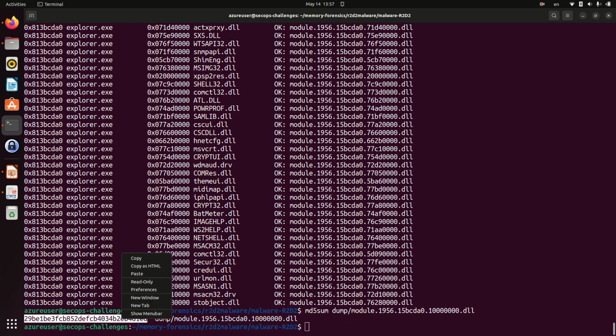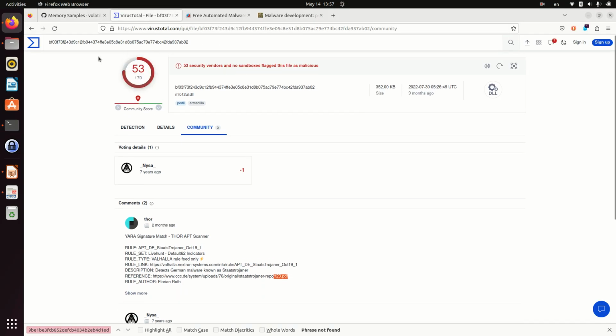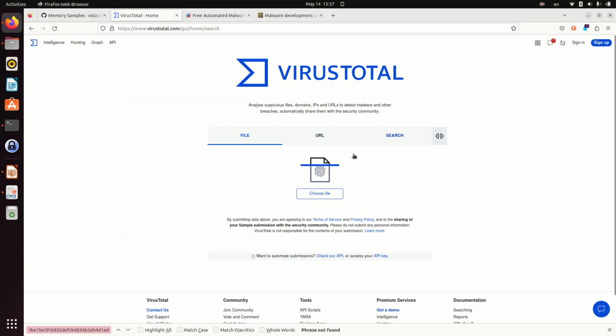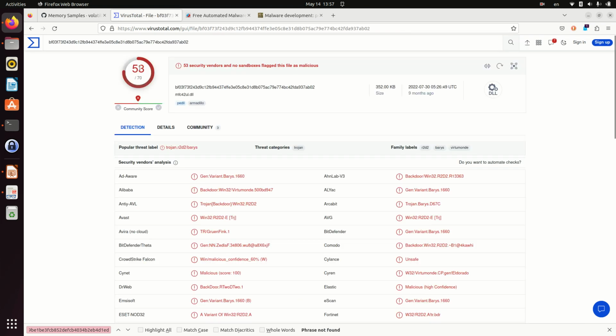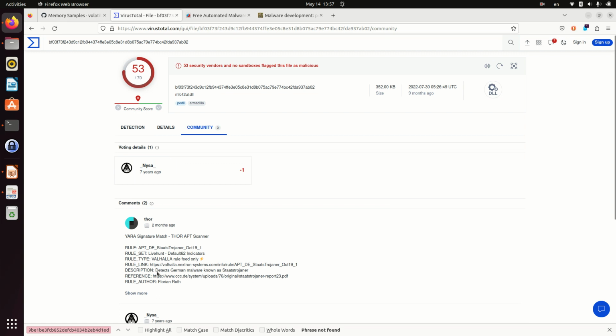I already uploaded this to VirusTotal, so I just search the MD5 of this file. I don't upload it again, to save some time. As you can see, 53 AVs marked this as suspicious, and even some of them could detect the type of the malware. And you can see that this is a backdoor. If you go to the community section, you can also see that this is a German malware known as Staatstrojaner, and there is even a PDF file explaining all the details of this malware.